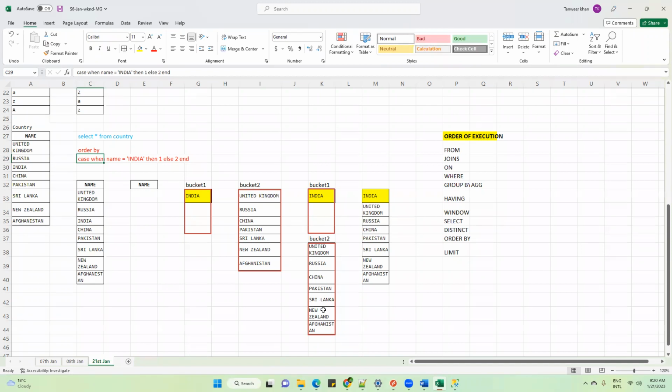Now please don't ask the question, Tanvir, why is this in this order, this is not ascending or descending, because that I have not covered. Immediately after this, I will come to this part. Bucket 1 is at the top, then you have bucket 2. After this, the engine will take the data from this bucket, keep it here, and this will be your output. India is at the top. Is this clear?